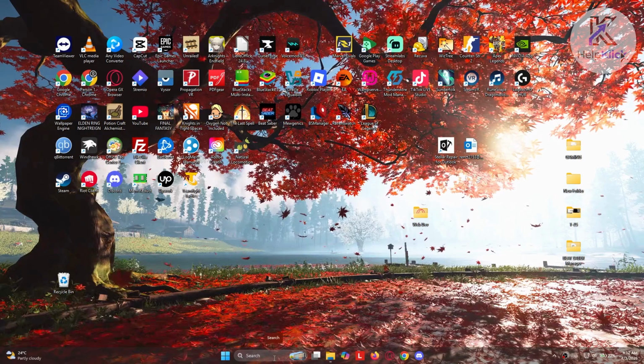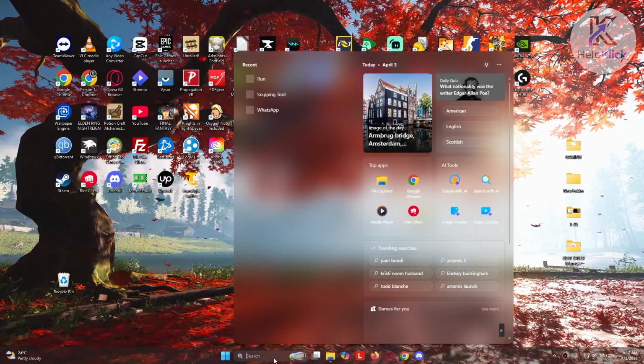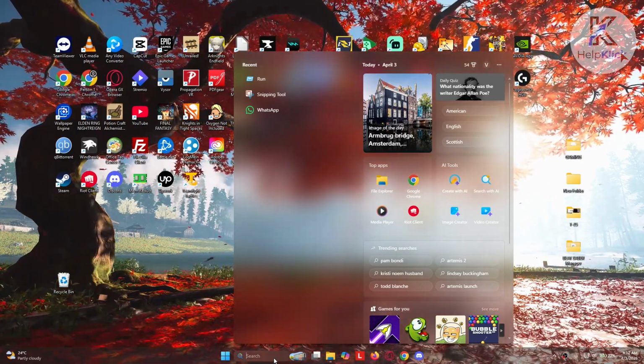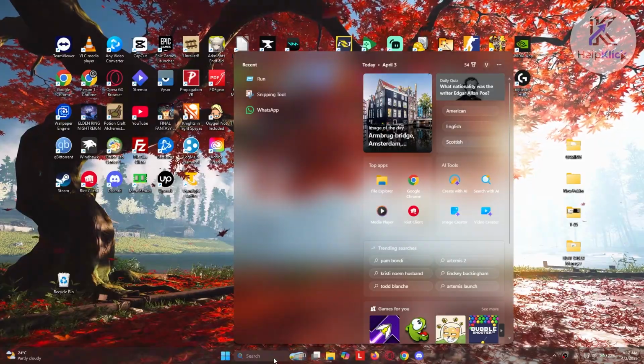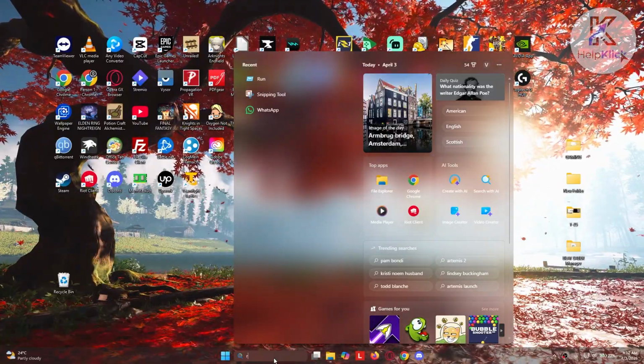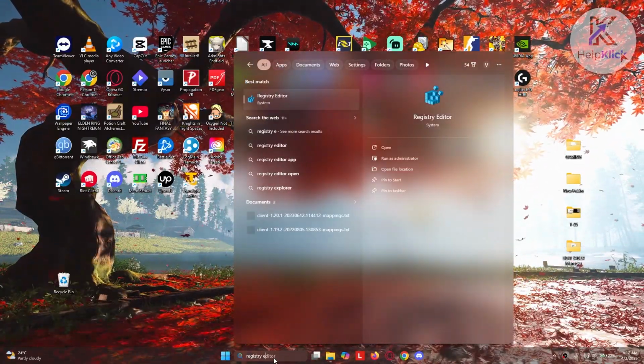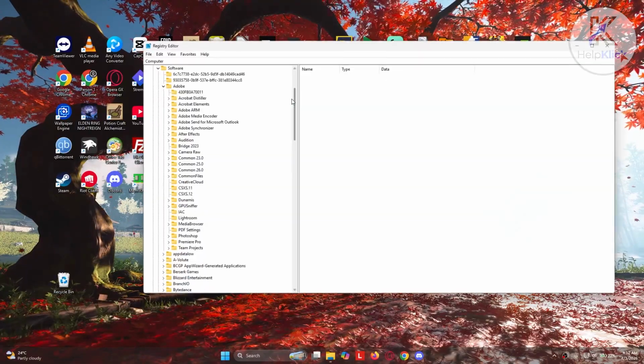The next thing you want to check is your registry editor. You want to make sure that all the values you have in your registry editor are actually correct. So go to your search bar and type in registry editor. This is the one we're looking for. Go ahead and open it up.